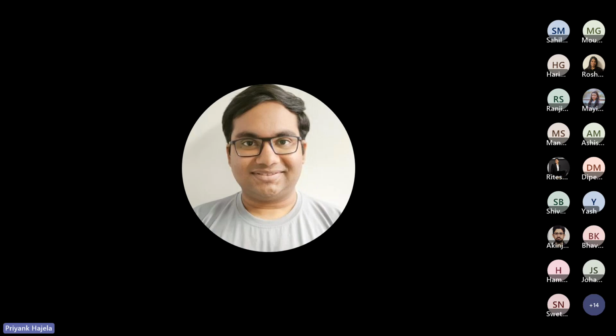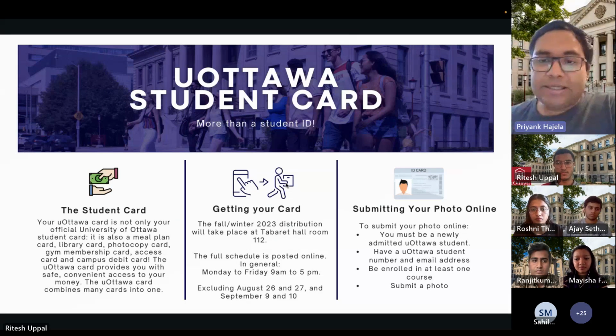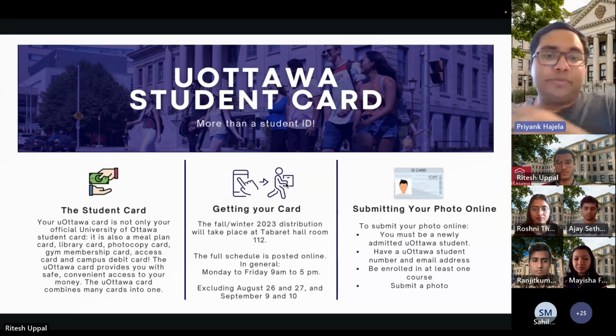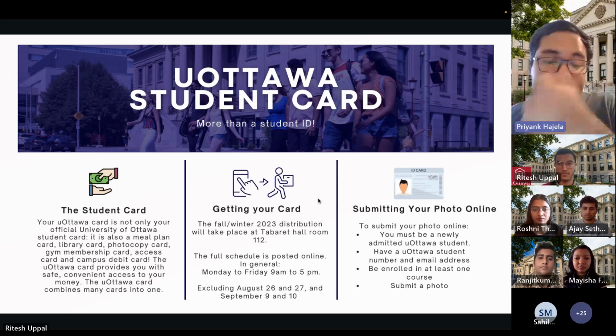University services are accessed through the student ID. It acts as your meal pass, your gym membership card, and your library card. You can also use it as a debit card. You can get it loaded with money, and then you can use it in the printers in the library. So let's understand when and how to get your student ID.